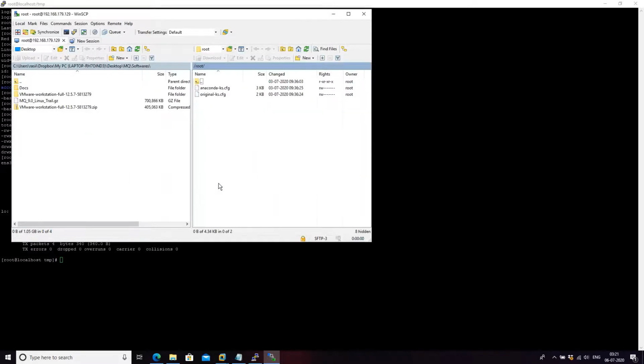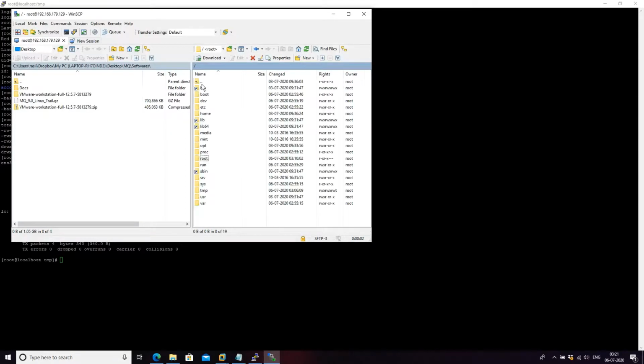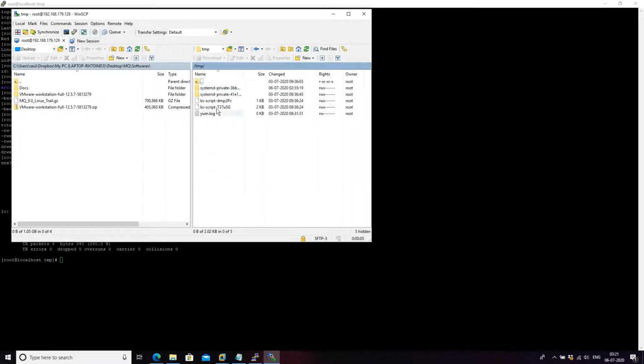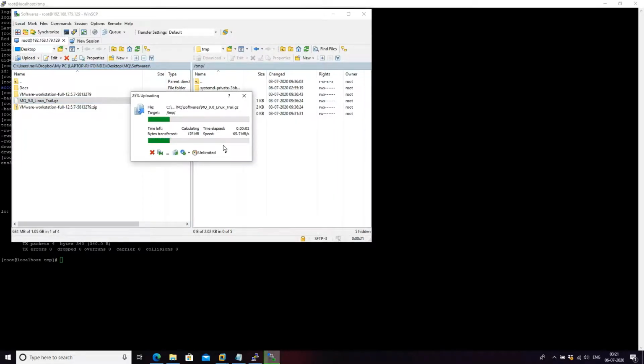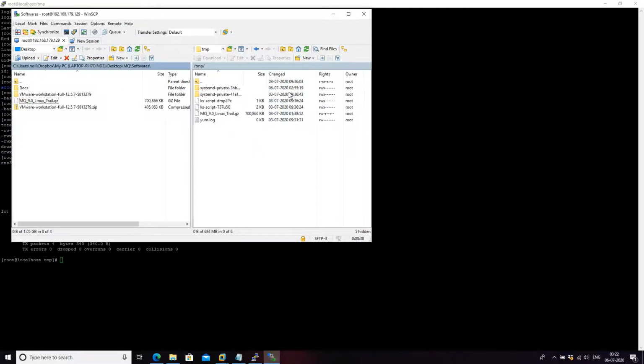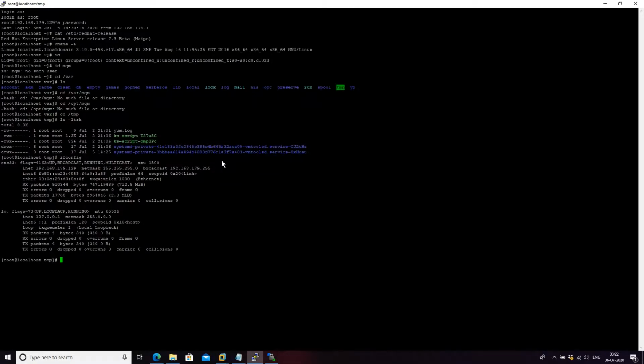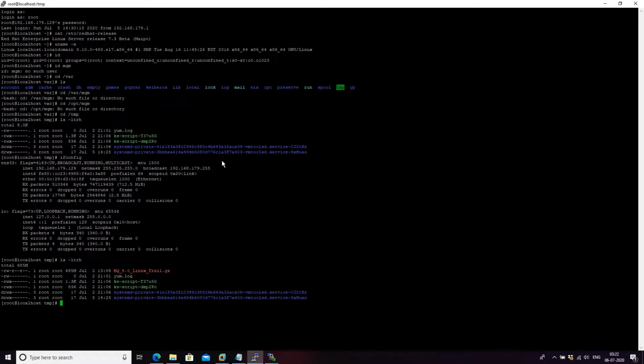Just click login. Where I am in the root directory, I need to copy to the tmp directory. Here the dump is not there. This is my desktop, the folder where I have copied this MQ software. This is the MQ 9 Linux trial version. I am just copying from here to the server. It is copying, it will take a few minutes. Yeah, it's copied. Let's check whether it's copied or not. Now we can see this MQ 9 trial version.